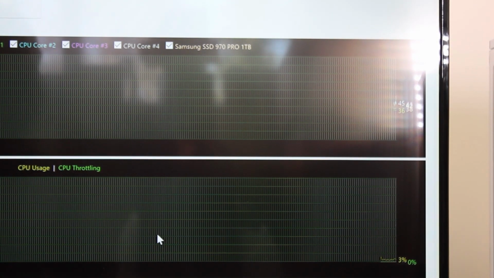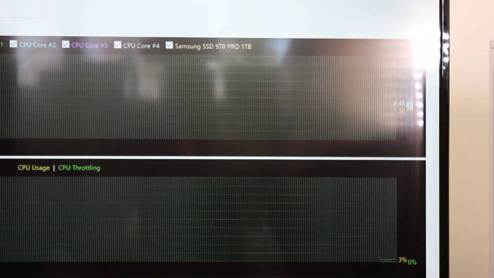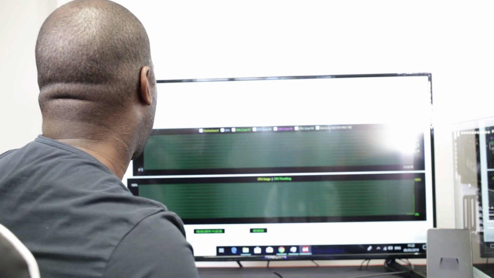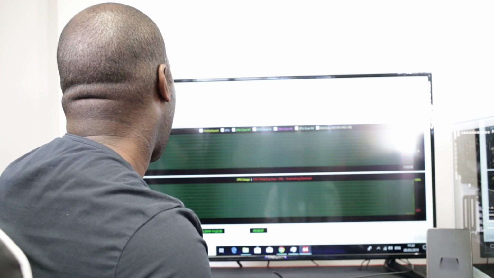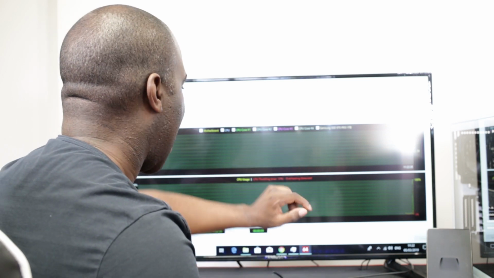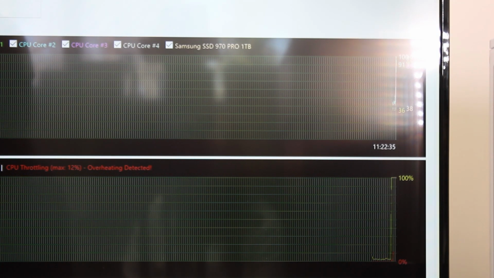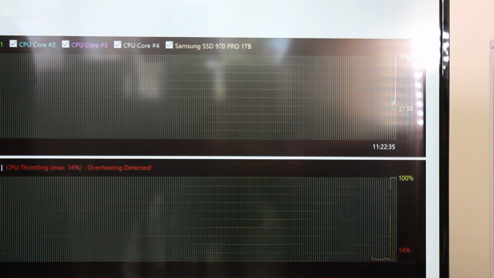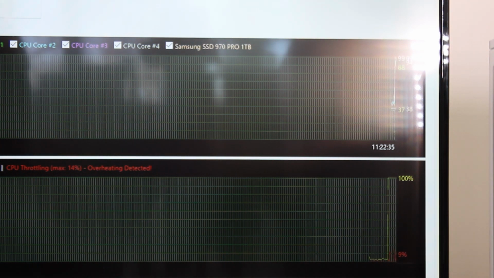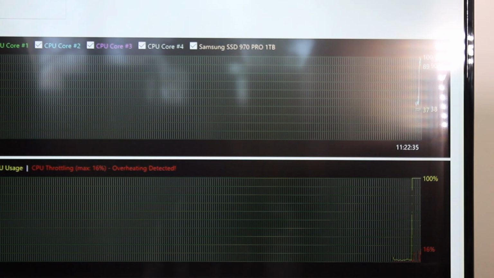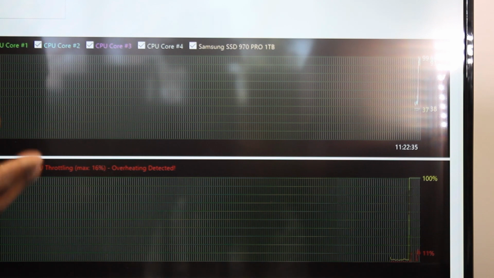So what I'm going to do is run this for 15 minutes to half an hour, just so I get a baseline. So here we go. And everything's stopped. We're going to stress the GPU, the memory, the cache, the FPU, and the CPU. And already CPU throttling max at 12%, overheating detected. CPU is running at 100% straight away. The computer's been on for about 10, 15 minutes, so it's warmed up. But let's see what happens, it might just shut down.